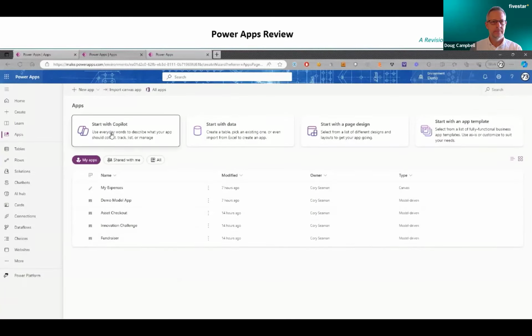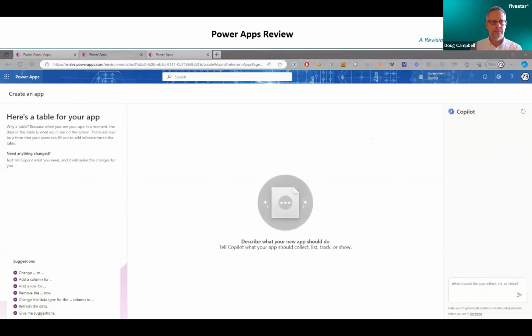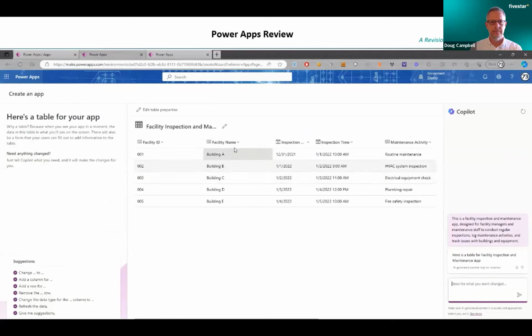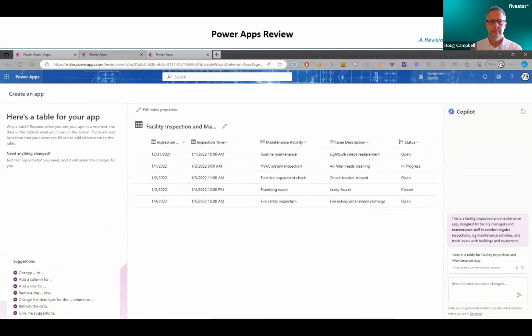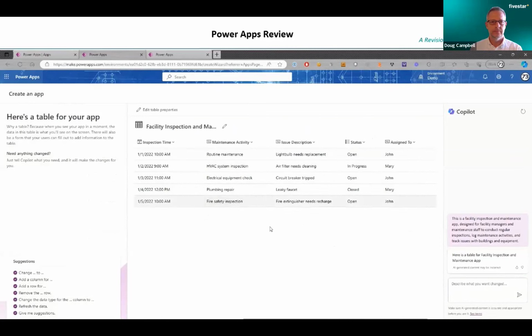But rather than that, maybe you wanted to start with Copilot. And in this case, what it asks you for is a prompt in order to give it a good starting point. So let's tell it we want a facility inspection and maintenance app that's designed for managers to conduct inspections and log activities and things like that. So we give it this description, and it puts together its idea of what might be representative data. So we have some facility names and IDs, dates and times of these inspections, what the activity was, and a few other things.